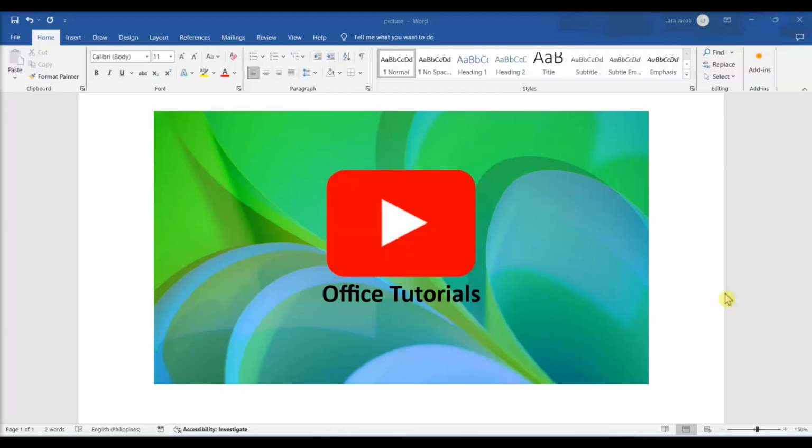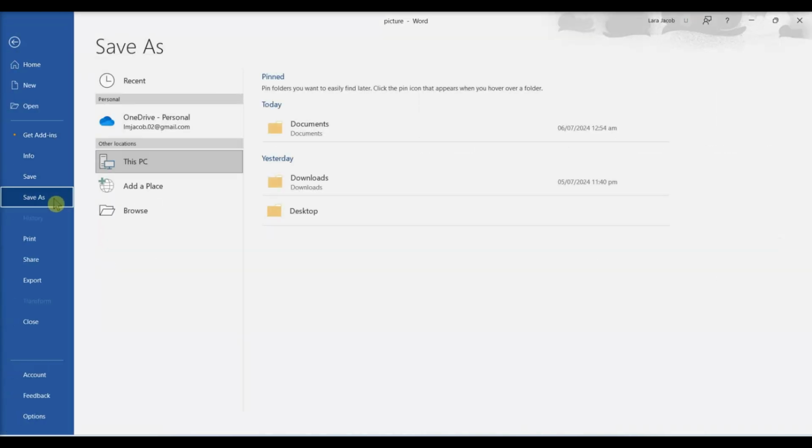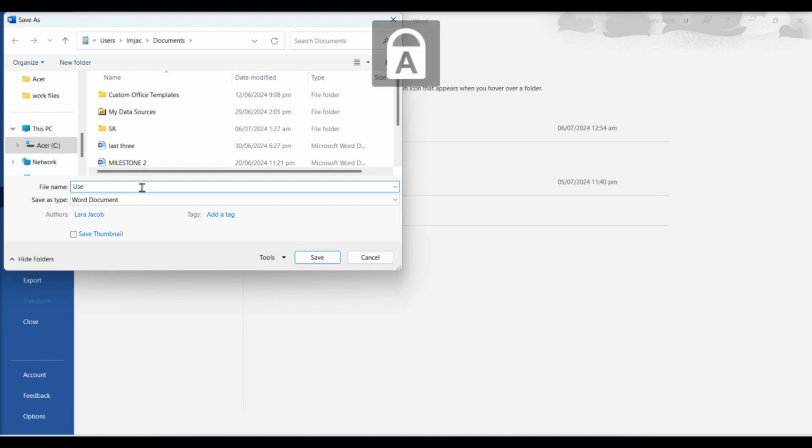In this video, we'll talk you through the basics of saving Word documents in Windows. Use Save As to save your document. This function lets you name your file and choose its location. Open the File menu and select Save As. A window will pop up prompting you to name the file and choose a location on your computer.